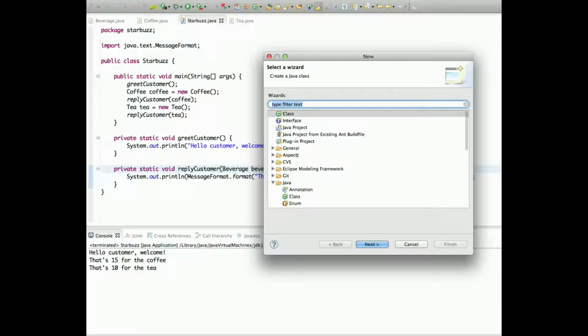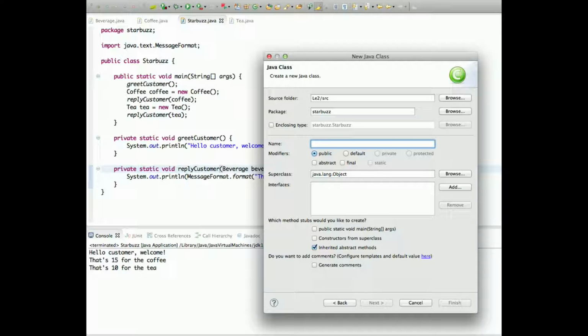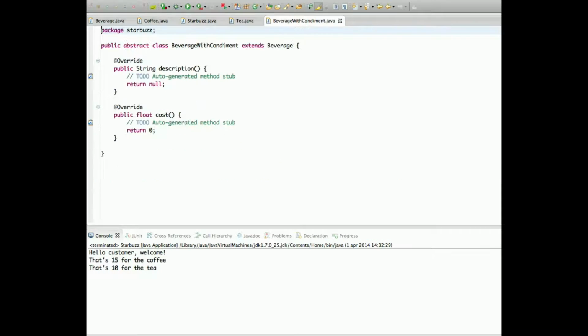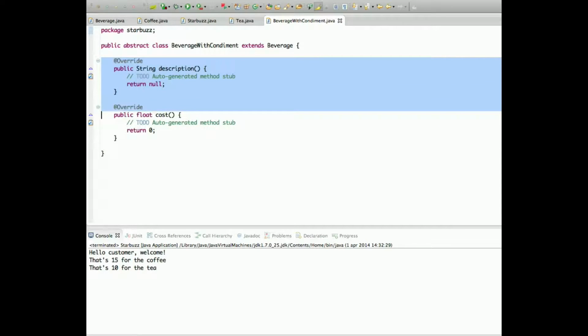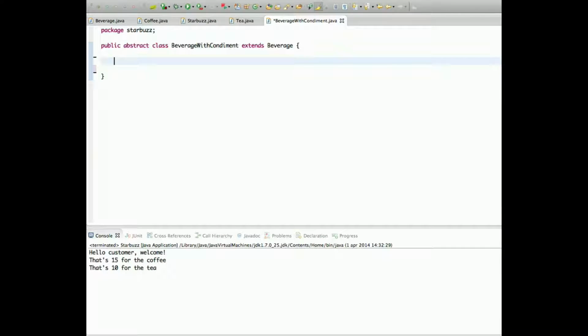So we'll do that. We'll create a new class, beverage with condiment, and it can be an abstract class because we'll have to specify what kind of condiment it is. But we know that it will be a beverage in itself. And we won't have these implementations because it's an abstract class. However, we need a beverage in order to add some kind of condiment. We need coffee or tea, or even coffee with milk that we can add something else to.